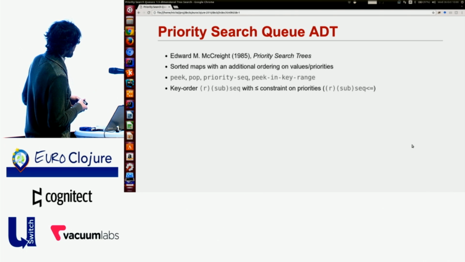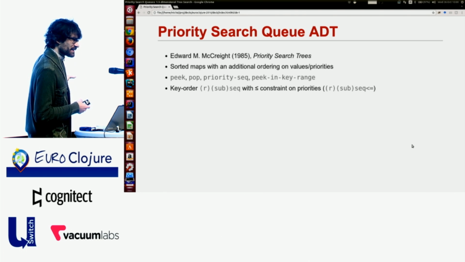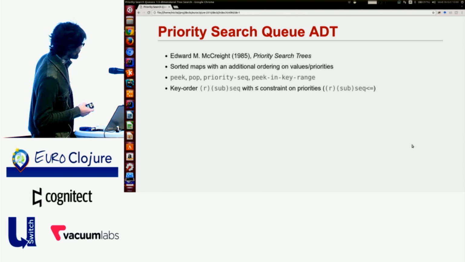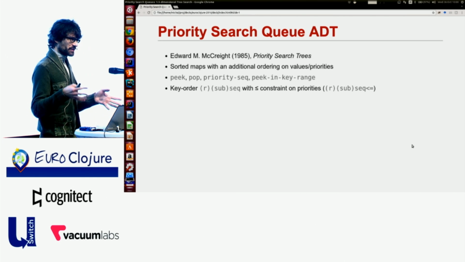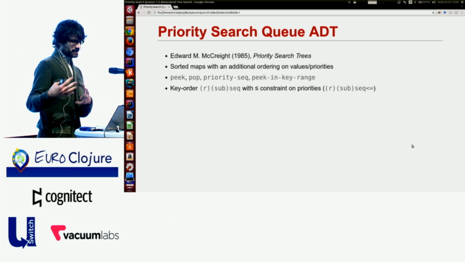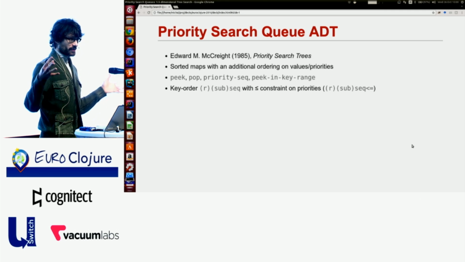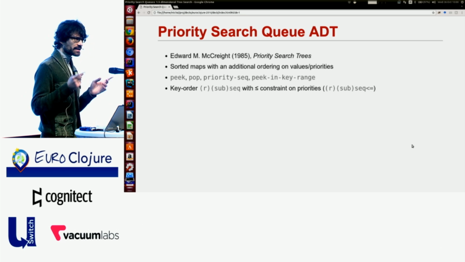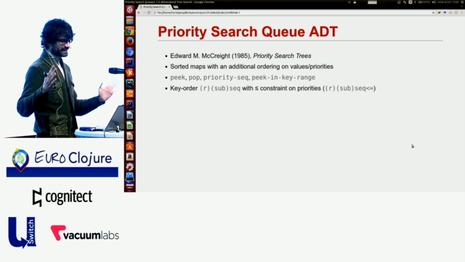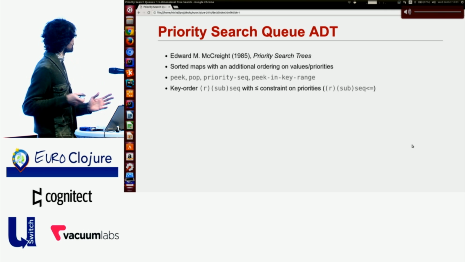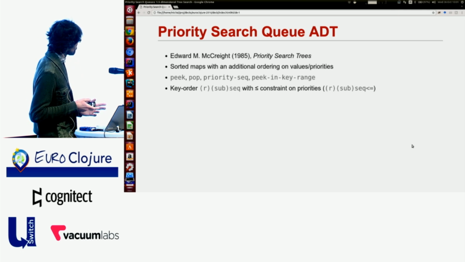And then where things really start to get interesting is with peek and key range. So in addition to being able to retrieve a minimum priority entry in the map overall, in the whole map, you can query for that just within a certain range of keys very efficiently.